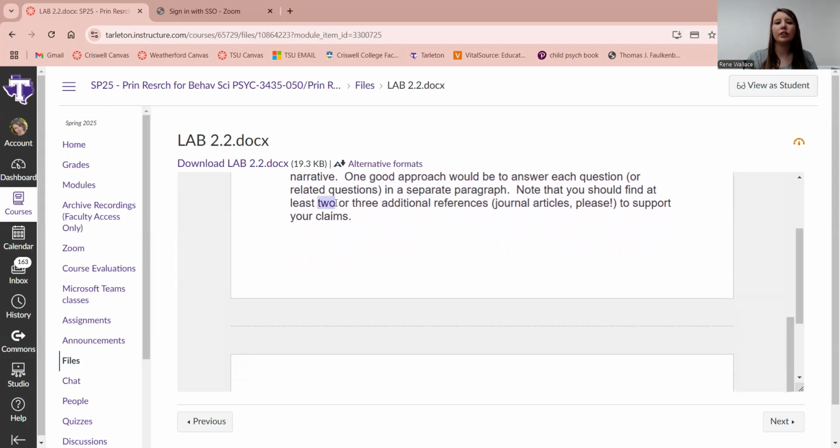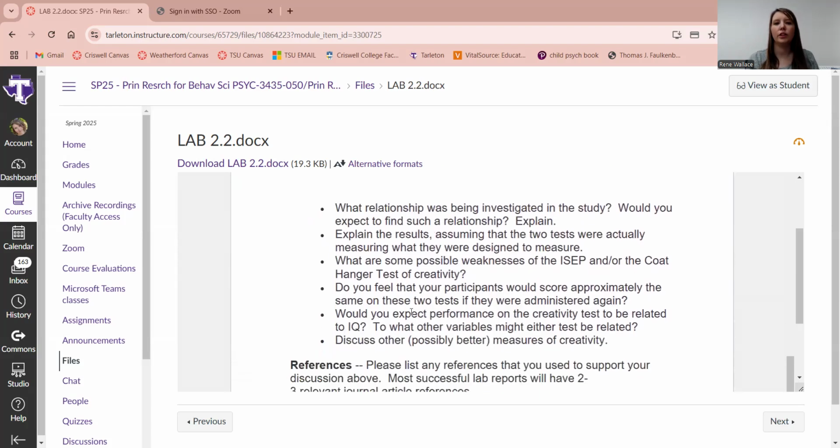You have to have at least two. It would be cool if you had three additional peer-reviewed journal articles, but you need to have at least two to talk through during your discussion section to support whatever you're saying. So maybe a paragraph for each of these. What relationship was being investigated? Would you expect to find the relationship? Explain the results. If they were measuring what they were designed to measure, talk about that.